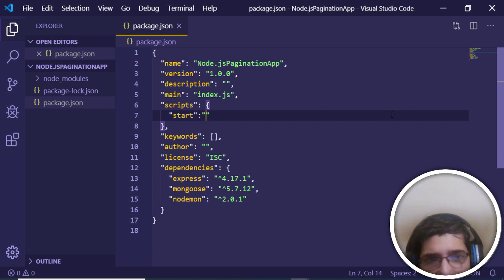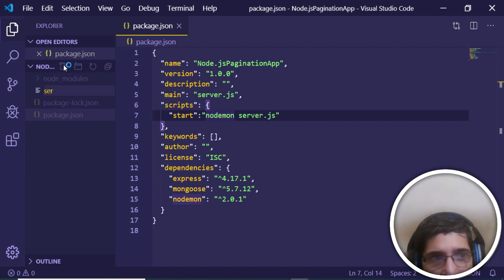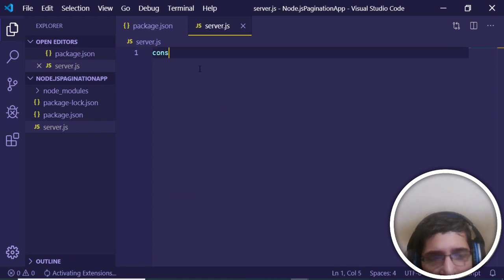Inside this you just need to write nodemon server.js, and also rename this index.js to server.js. This will be the starting point of the project here. Let me create this file. First of all, in this file we just need to import Express. We should require it, so require express.